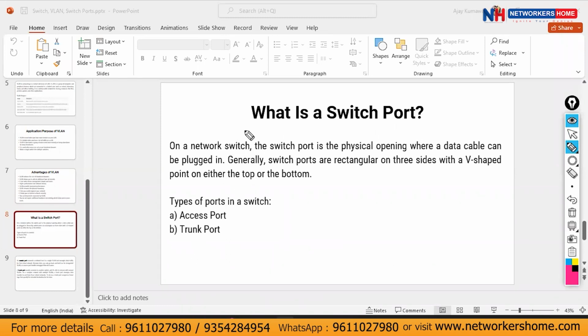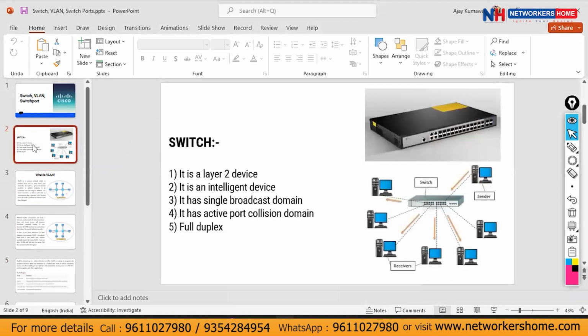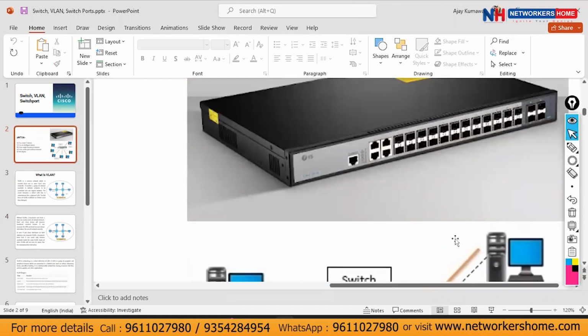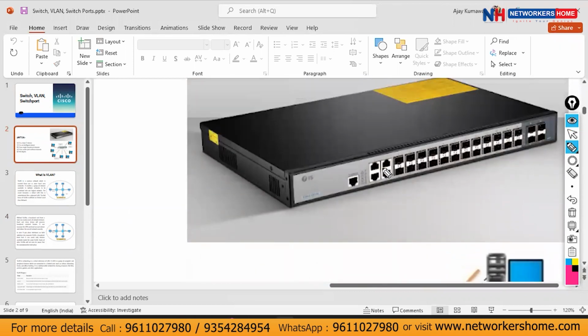So next we have the switch ports. If we discuss the ports on a network switch, the switch port is a physical opening where you connect the data cable, right? Generally, switch ports are rectangular on 3 sides with a V-shaped pointer on either the top or the bottom. These ports are available in 2 directions. This side you see the V shape, and also on the bottom side. So sometimes you'll find it up and sometimes the V shape will be at the bottom.